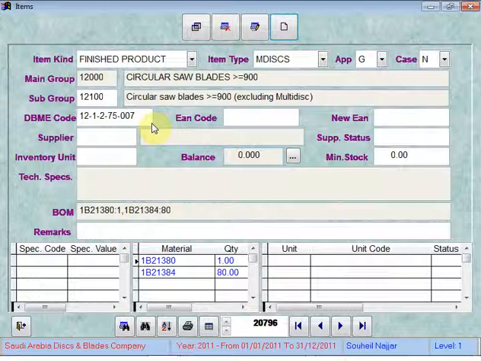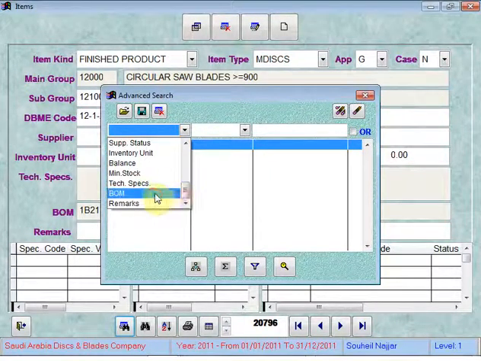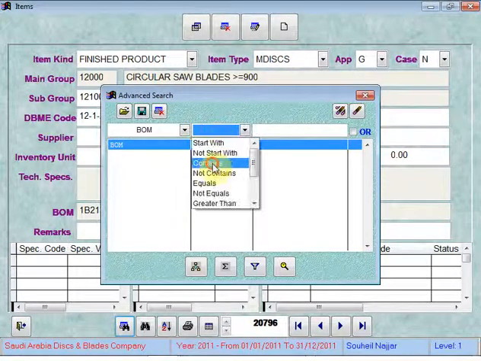Now the bill of material field has a value which reflects the data entered in the table of the bill of material. Why have we populated this data in this field? In order to allow to search for items whose bill of material consists or contains certain items with certain quantities.